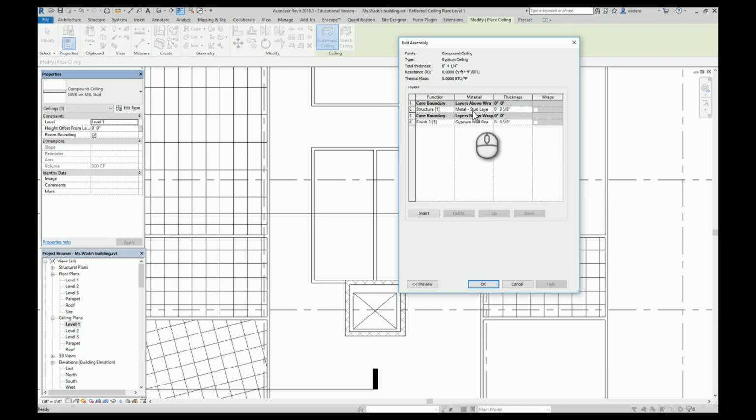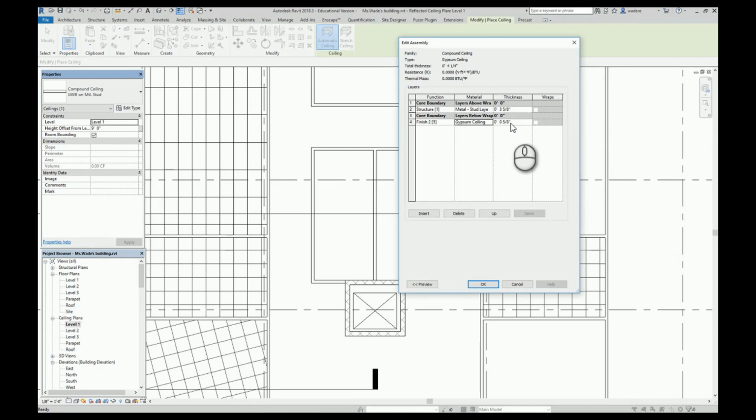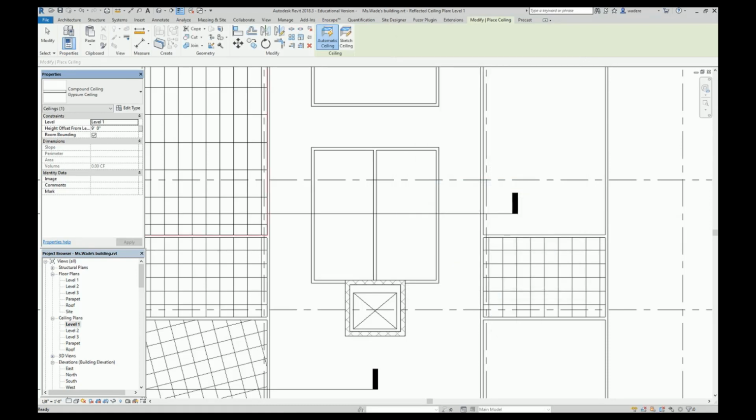You'll see the structure here is metal stud 3 5/8. That's fine, we'll leave that. But what I want to change right here is I want to use my gypsum ceiling board, and I want to say OK. And again, I'm going to leave it at 5/8, so all of that is fine, and I'm going to say OK, and then say OK. Now I'm ready to start putting my ceiling in.